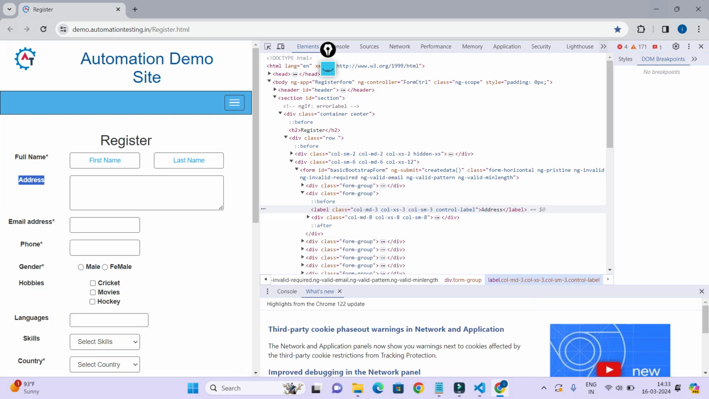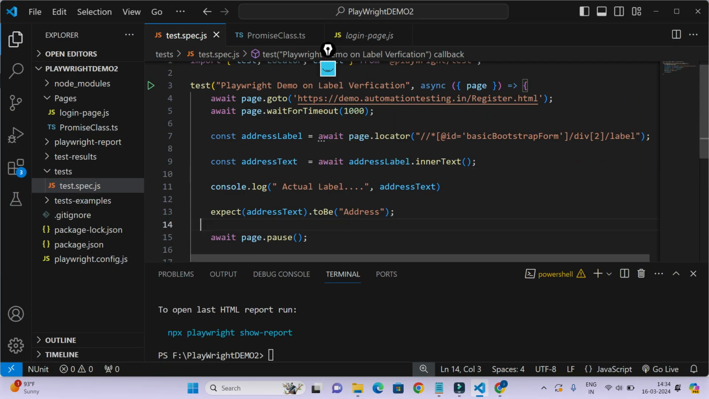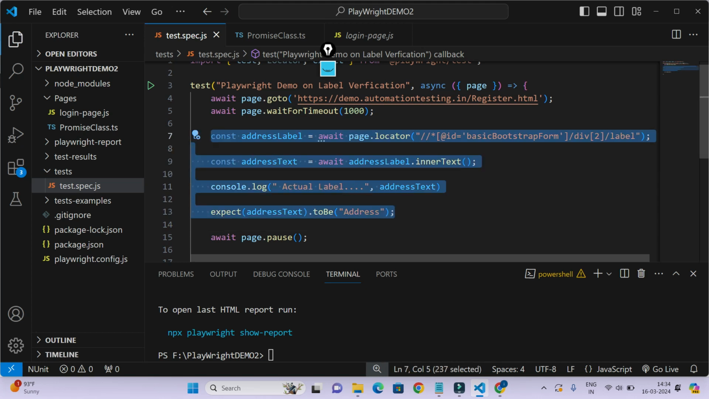In the next video I'm going to talk about how to create this in the page object model and how to verify the labels. Instead of writing multiple variables for multiple labels, you can create one single method, and you can call that method by passing the XPath and the text label.